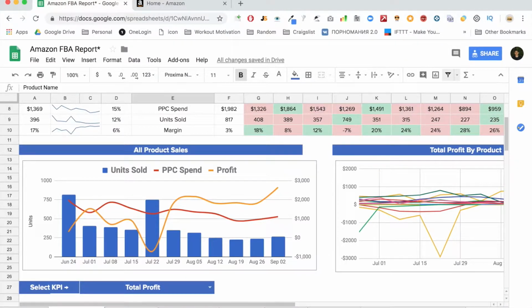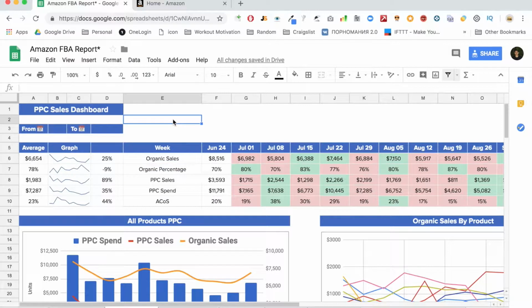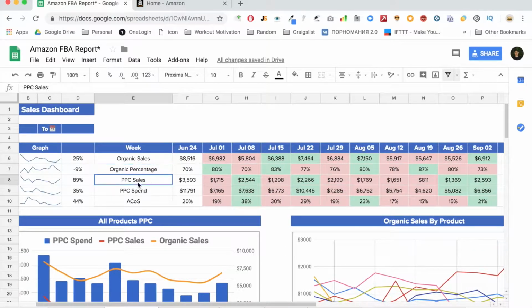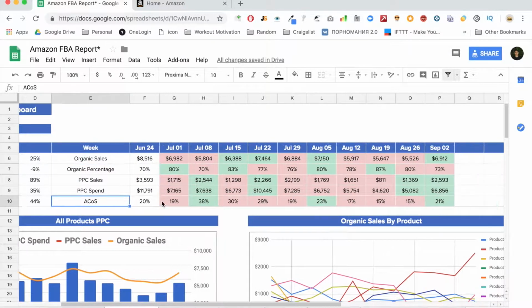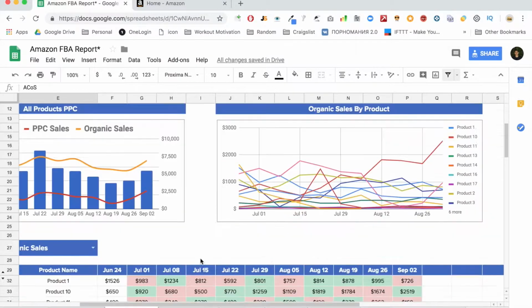I created a second dashboard to look at more PPC-centric metrics. This one here is the exact same thing as the previous page, except that the metrics are organic sales. So this is all sales minus all PPC sales. This is the percentage of organic sales that we have. This is our PPC sales, our PPC spend, and our ACoS for that week. So this is for all products, right?